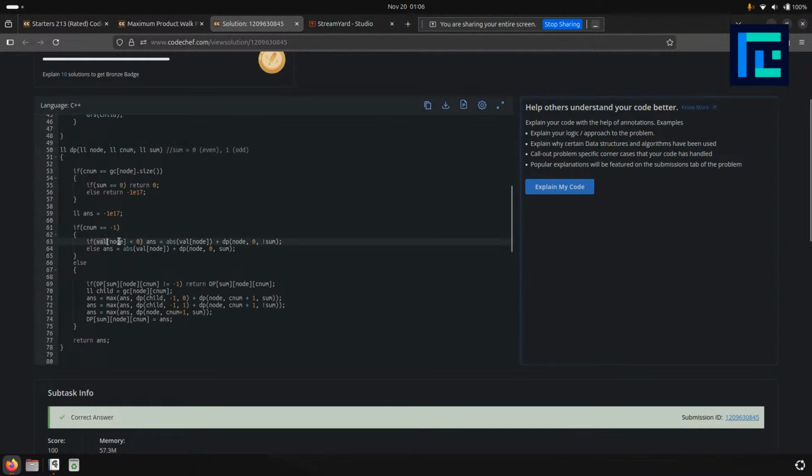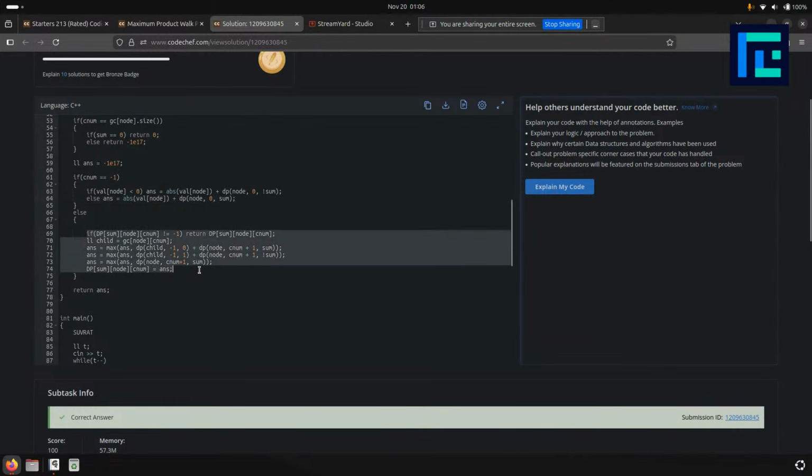So what I'm doing is, if the weight of the node is negative, then the answer will be the weight of the node plus DP of the node starting from its 0th child and taking the opposite sum. Basically, if we wanted to find even, then we find odd. If we wanted to find odd, then we find even. Else, if the value of the node was positive, then we don't change the parity of the number of negative weights. Now this is the main code.